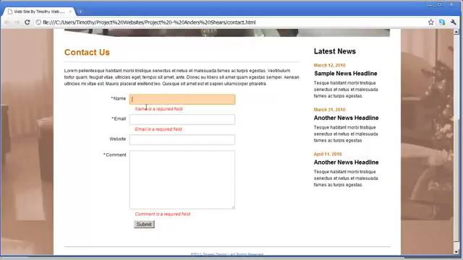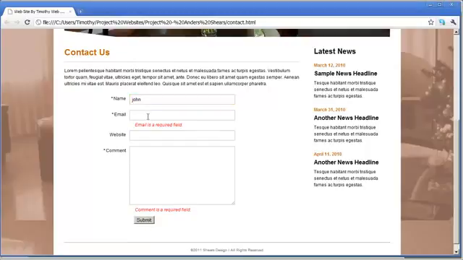If we were to enter a value in there, such as John, you can see the error disappears for that field, but it's going to remain for email and comment. So let's go ahead and see how we set up that validation.